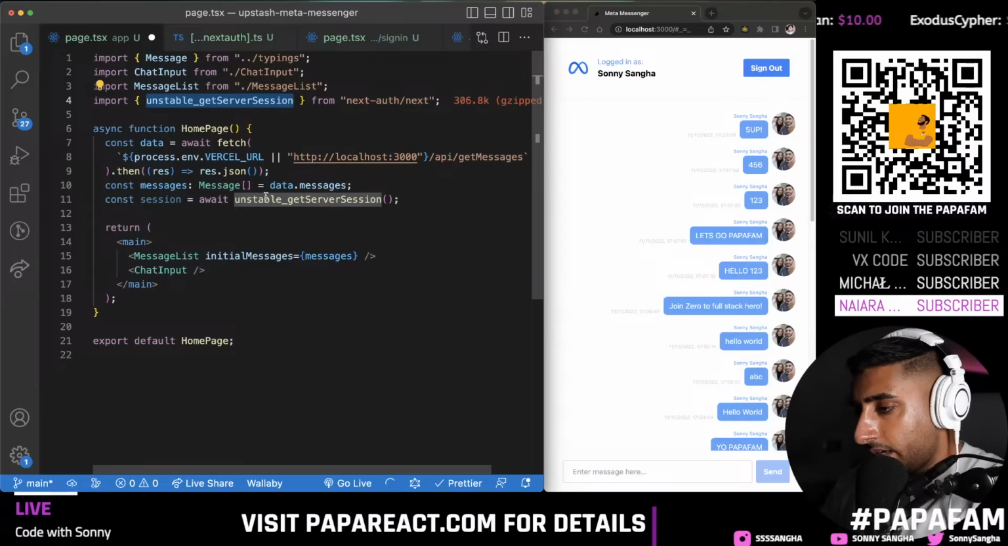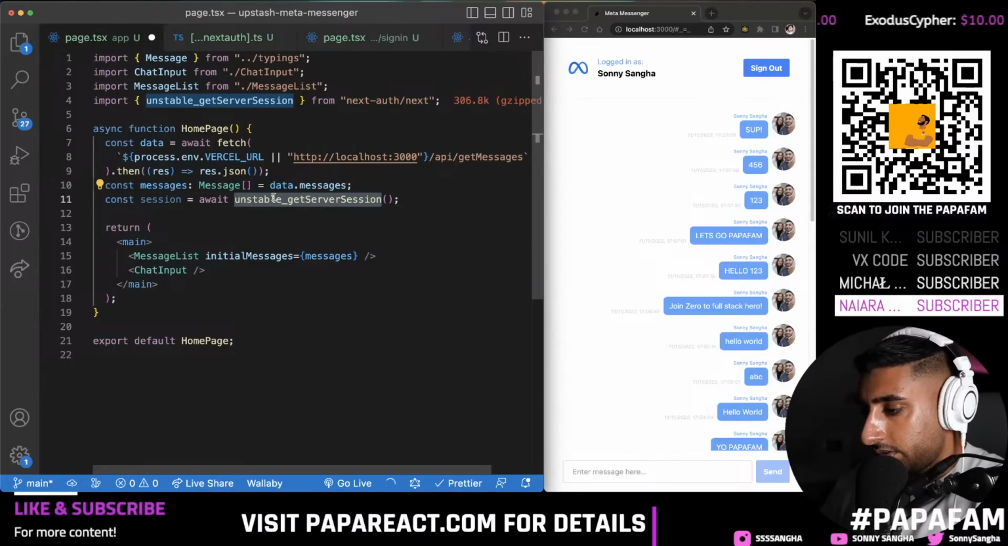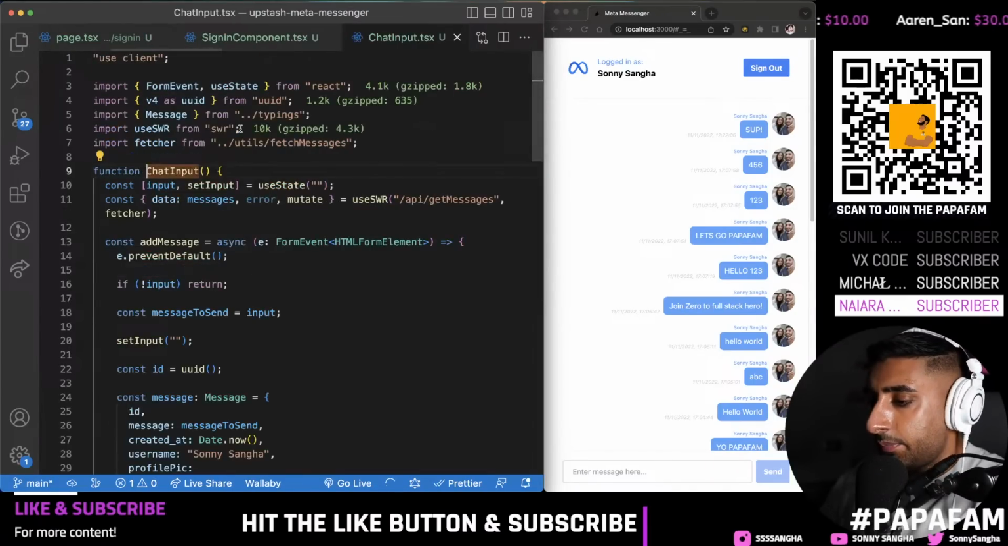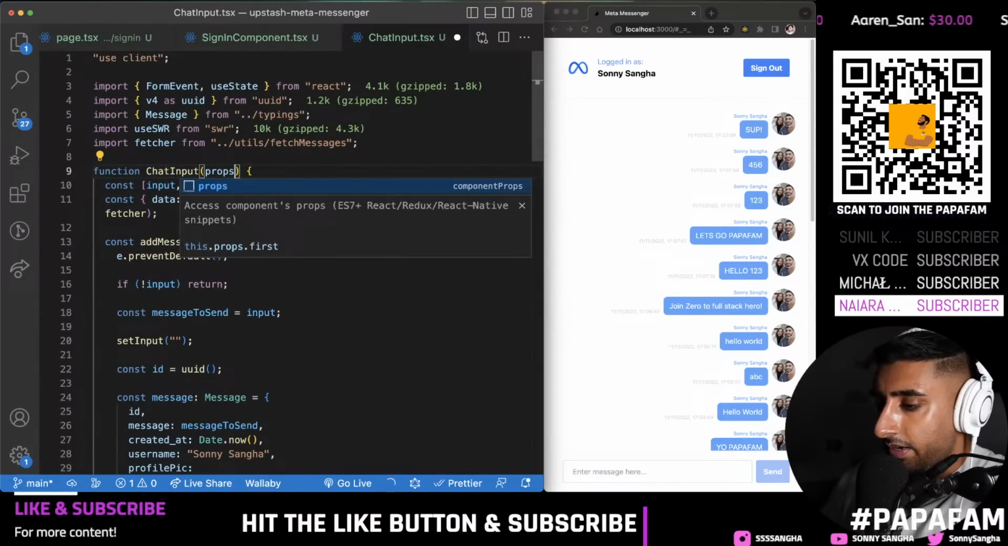So at this point, unstable get server session. Now what we can do is pass this into, for example, the chat input. And then in chat input, for your props, you can go ahead and do the following.